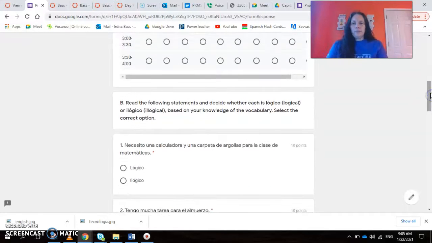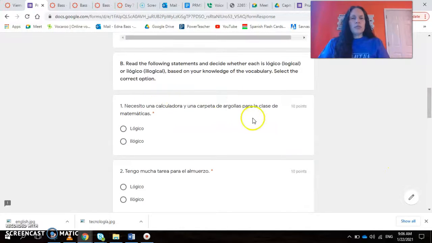In this one, read the following statements and decide whether it is logical or illogical. Lógico o ilógico. So here I put you 2 options for lógico or ilógico. You read the statement, you say, that makes sense. Or you say, that doesn't make sense. So then you select it. If it makes sense, you select lógico. And if it doesn't make sense, you select ilógico.